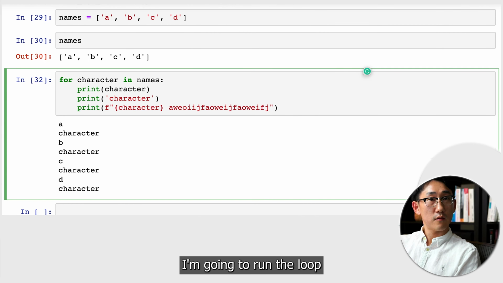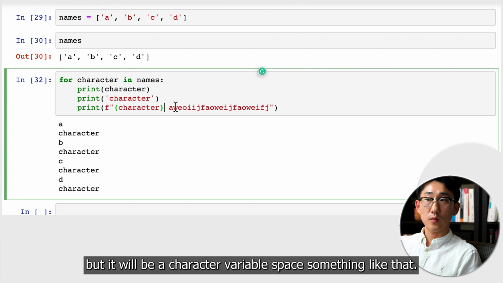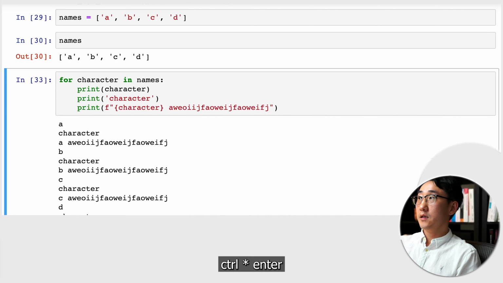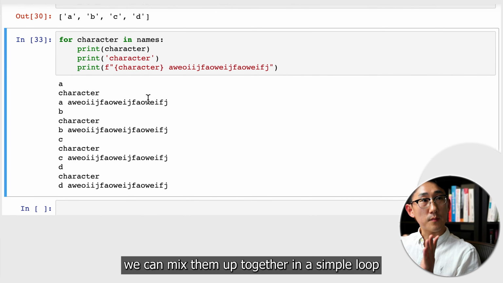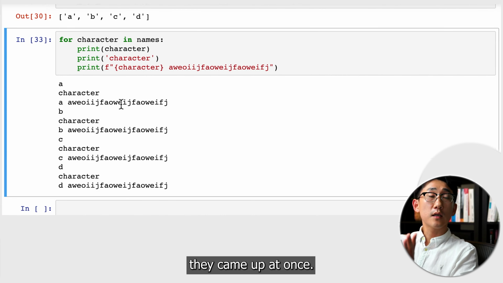I'm going to run the loop. Guess what's going to happen? It's going to print a string character, and then this will also be a string, but it will be a character variable space AWEOI, something like that. Let me print it. Control I. Okay. We can mix them up together in a simple loop. They came up at once.